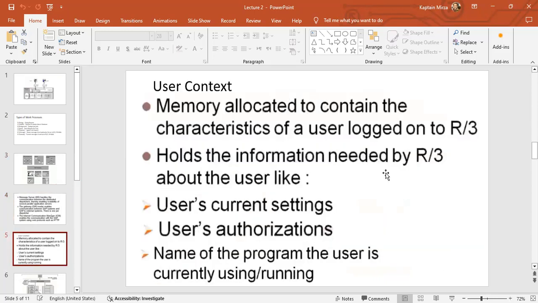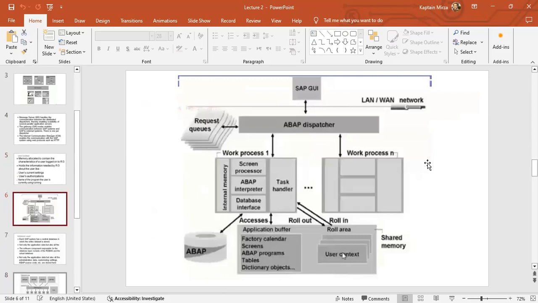So user context, basically, what is user context? User context is that if I'm working on SAP, my preferences, my language, my number preferences, my day preferences will be allocated with a memory, as per the user preferences. It holds information needed by the system about the user, like user current settings, authorizations, and the program the user is running.